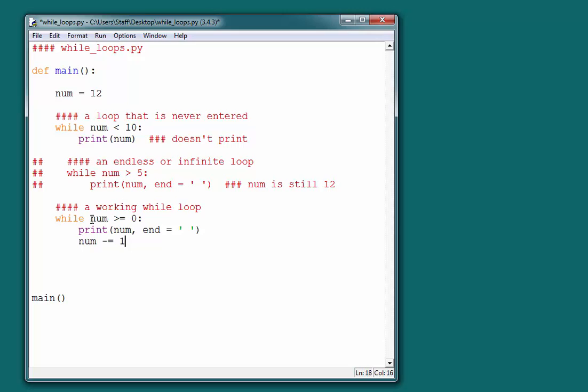I've just modified it slightly. I've got while num is greater than or equal to 0. That's how you do greater than or equal to with the relational operator. And in this case, this loop should start because we're still at 12, num is still 12 initially. So 12 is greater than or equal to 0, so that's true.